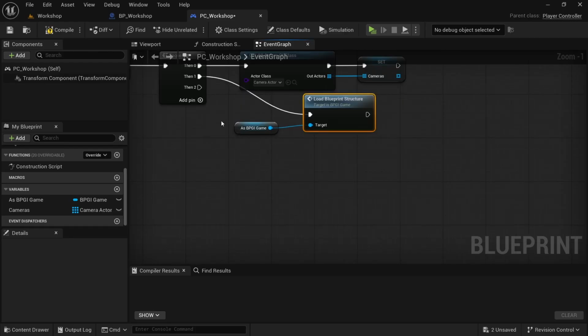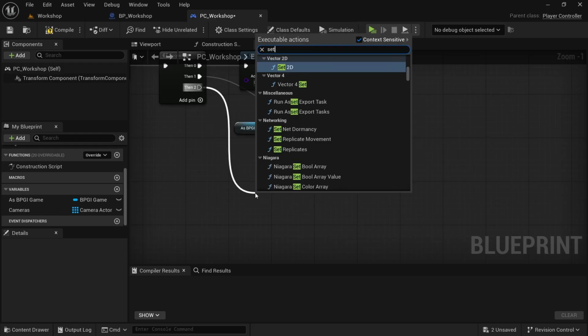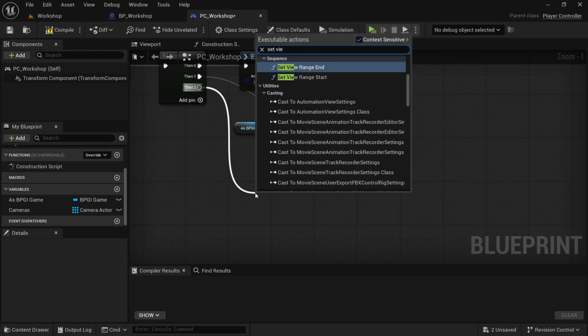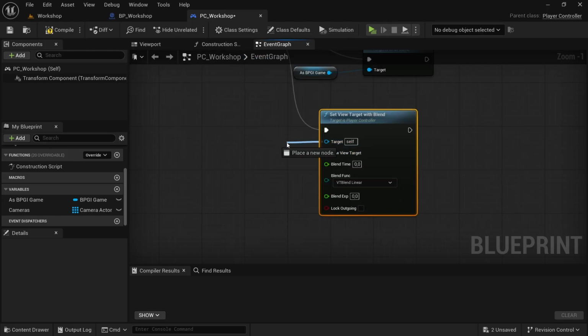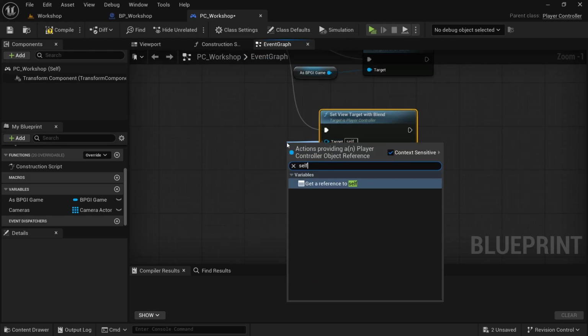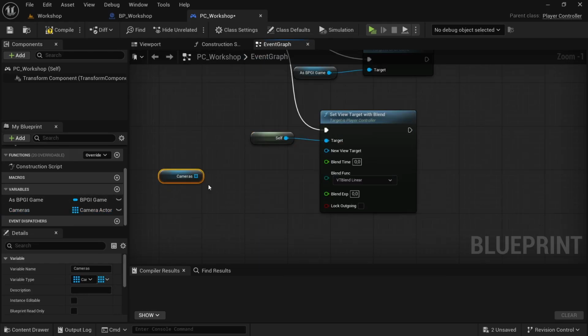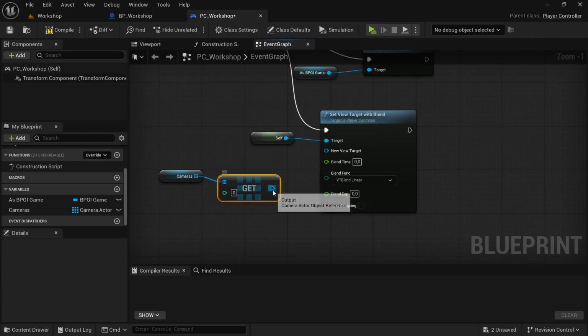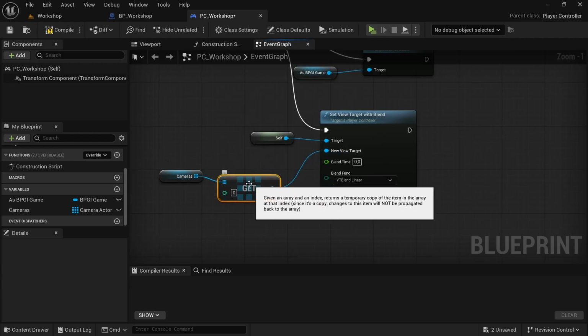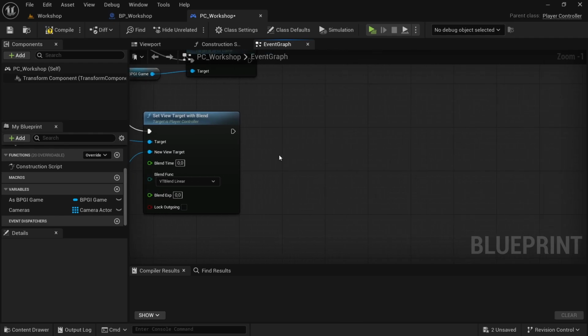And then for the last one, we are going to drag off and then set view target with blend. For the target, drag off and then look for self, drag in the cameras variable, drag off and then get a copy, connect it to the new view target, and then we're going to compile.